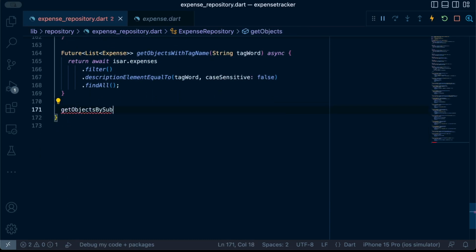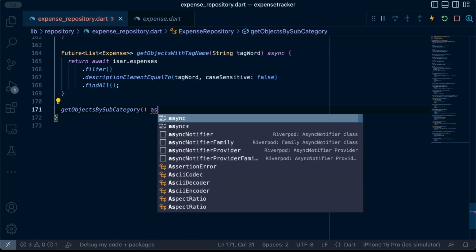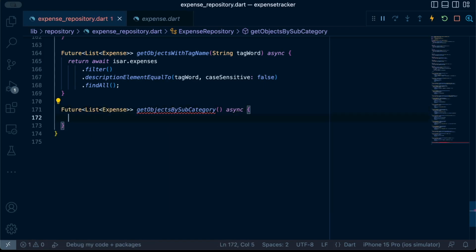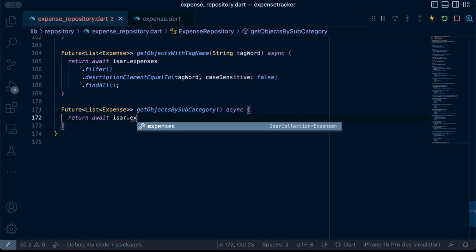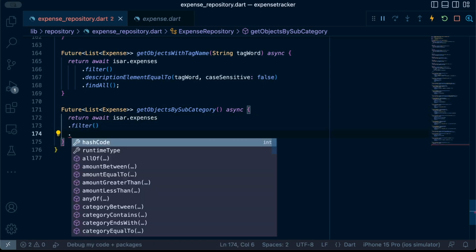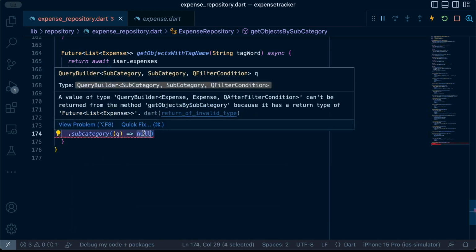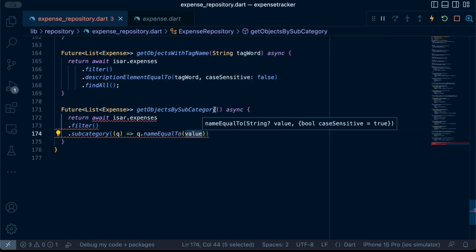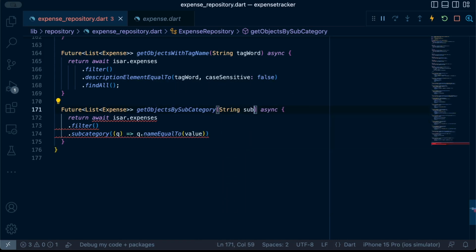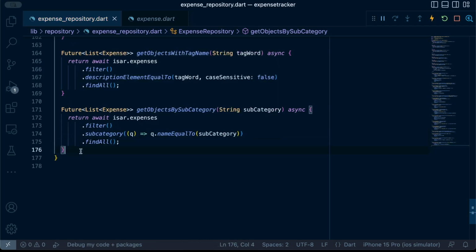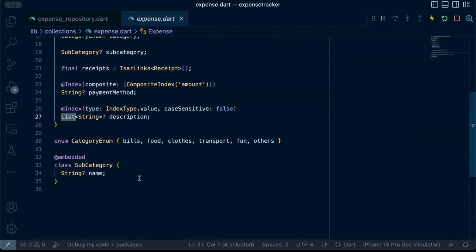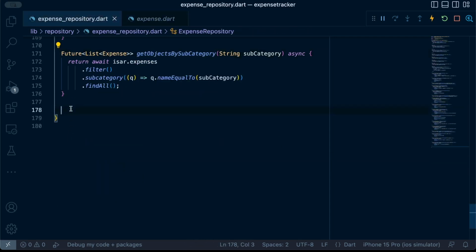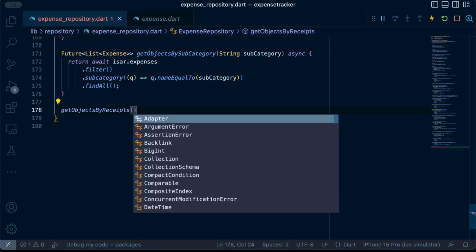So it's going to check through all the descriptions, the strings in the list, and be able to get if it is any that has the element that you need. In our get objects by subcategory, this is how to actually filter in an embedded object. You just call the subcategory, and then you create a group where you specify the attribute of that embedded object, which is only name, and then dot name equal to whatever the user has passed.